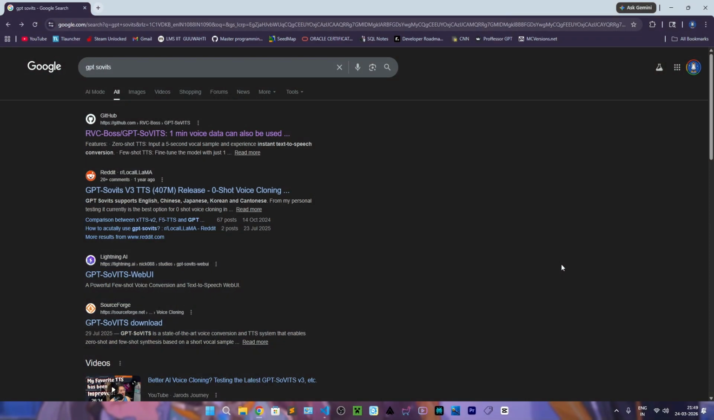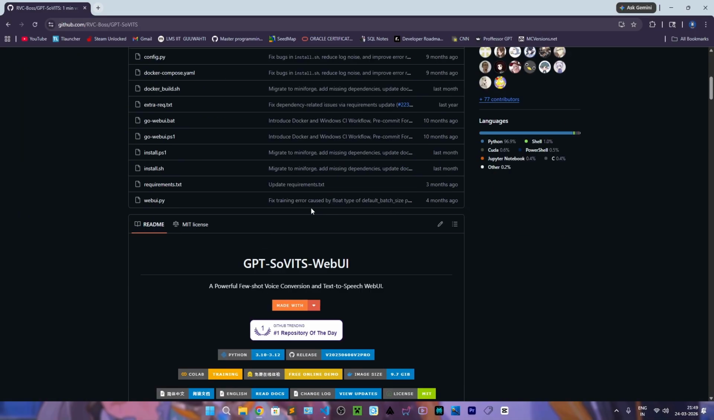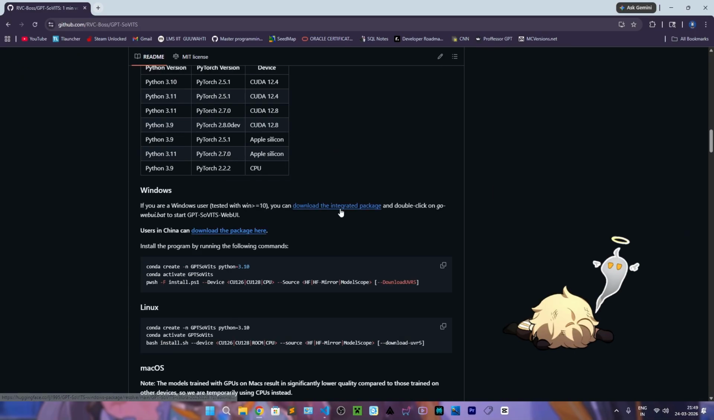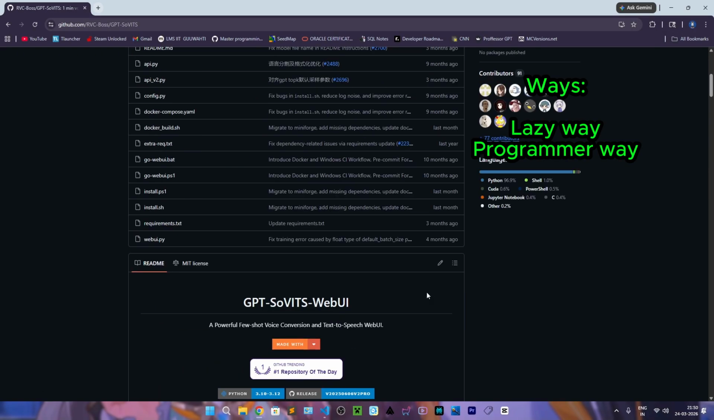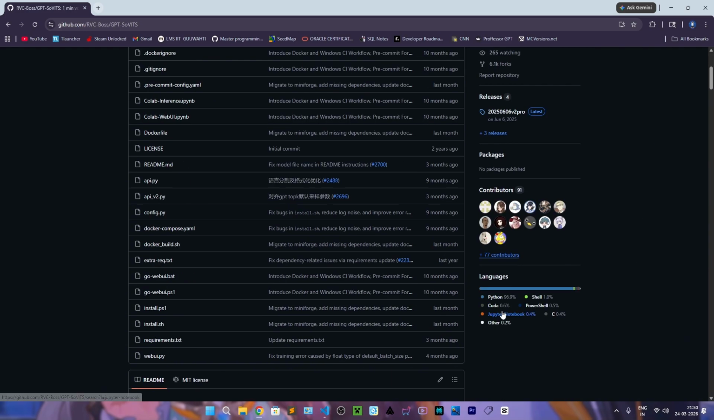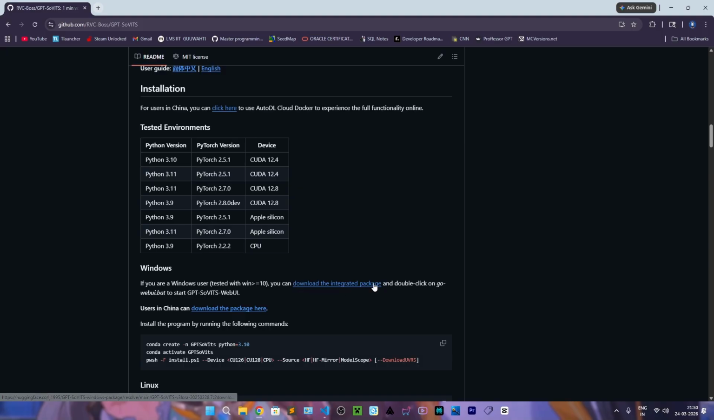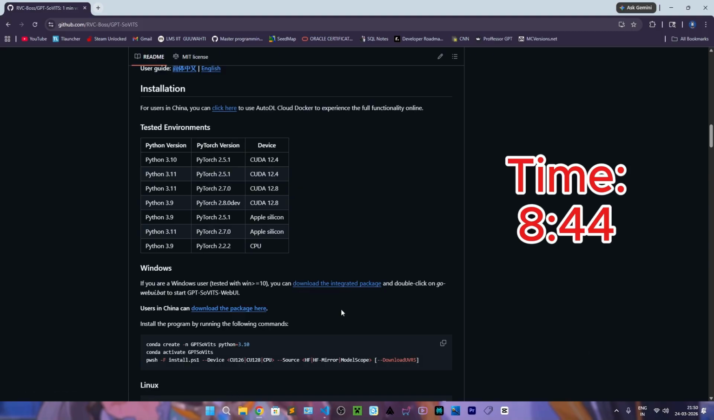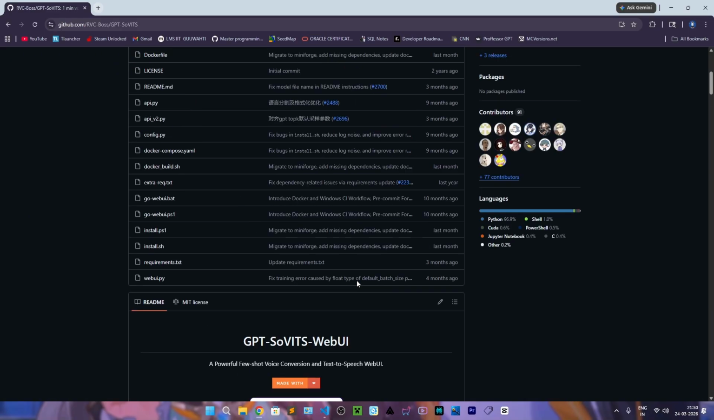Okay, so let's begin. First, head to the GPT-SoVITS GitHub. Now you have two main ways of downloading. The first way is the lazy approach. You can just click this download integrated package and it would start downloading, but that's a lazy way. The second way is a programmer way, doing it manually through Git. So it's your choice which you're going to follow. For those who are downloading through the integrated package, I will show a timestamp on the screen. Just skip to there and follow along. And for those who are using the programmer way, just follow along with the video.